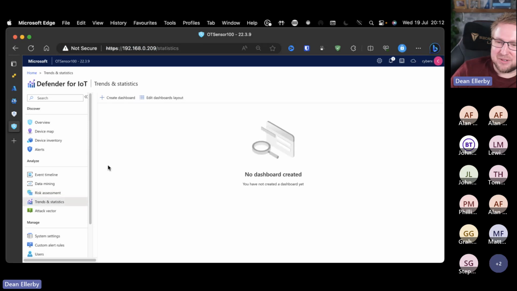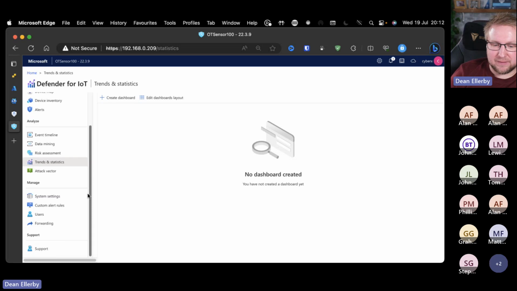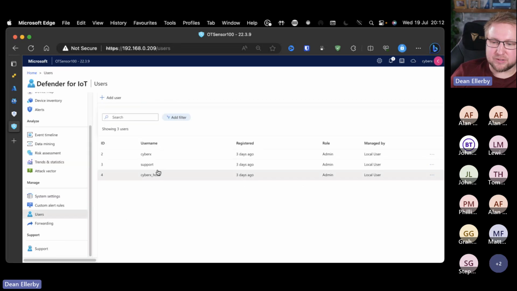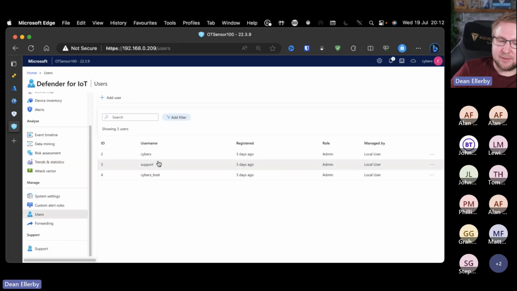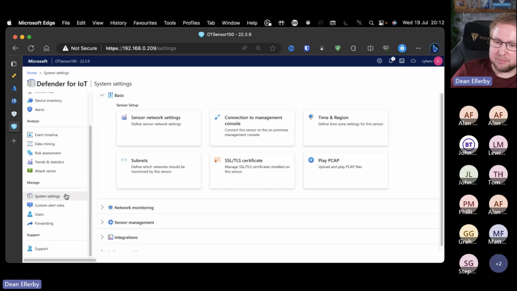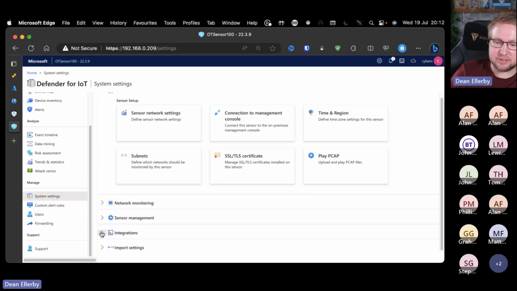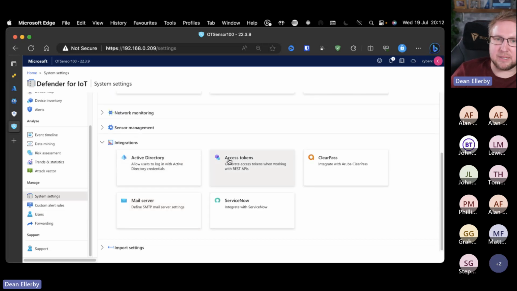In the meantime, trends analytics, you can create your own dashboard in order to visualize things as well, and then also do that user thing I talked about, creating more users and linking it to Active Directory by going to integrations, choose AD, link it to Azure AD, and you've got these other integrations as well.